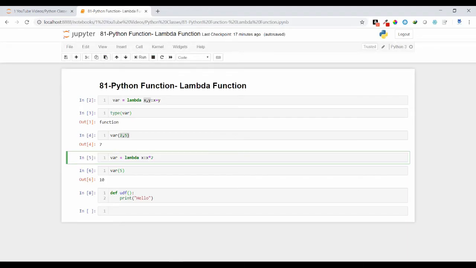So friends, this is all about the lambda function: what a lambda function is, how to declare it, what it is used for, and how to use it. I hope this concept is clear.